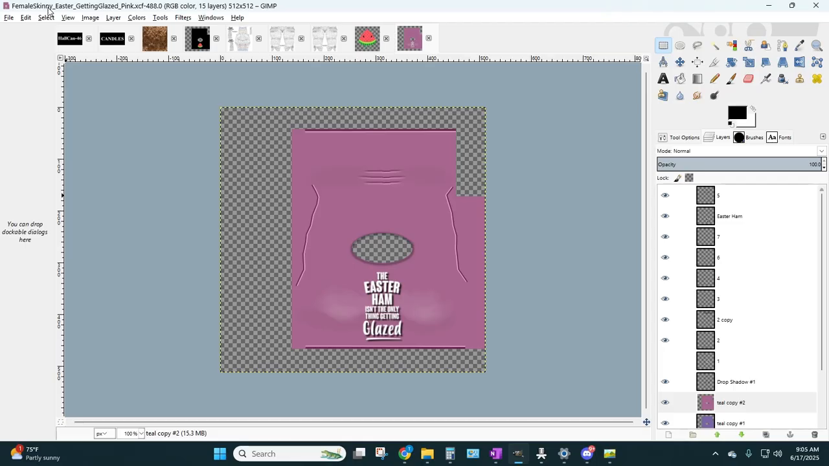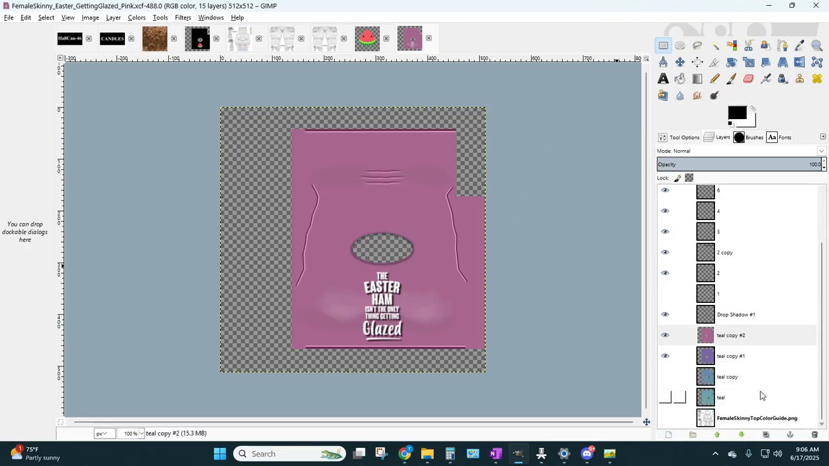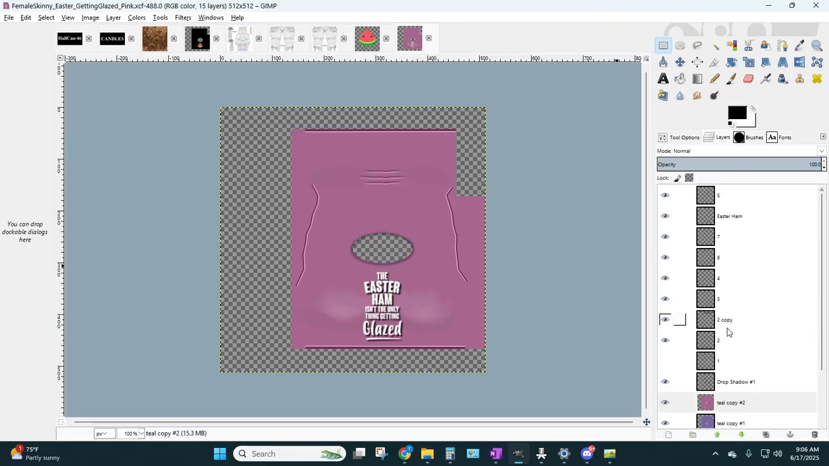Female skinny, that's the mesh I used. Easter, that was the season, because this was a seasonal thing. Getting Glazed was the name of it. Pink was the color of it. And then it says XCF. Alright, the XCF file is where you have all of your layers.